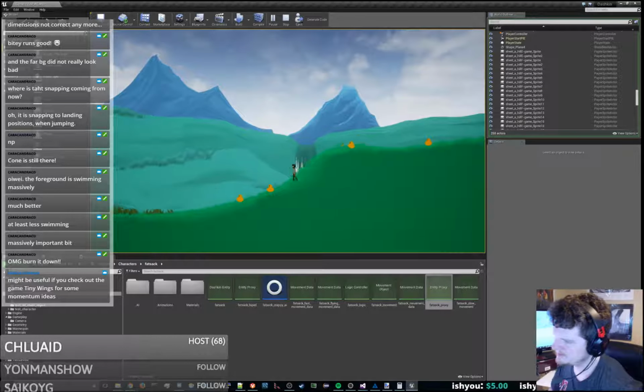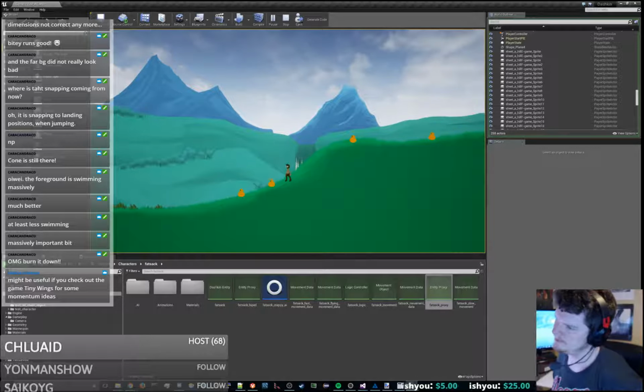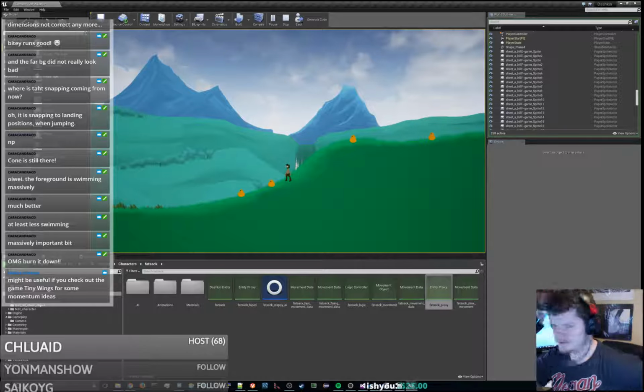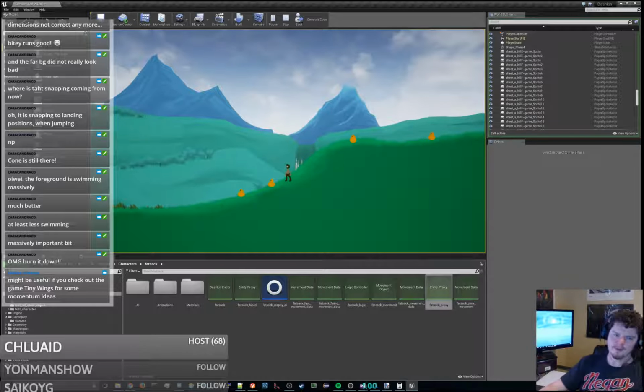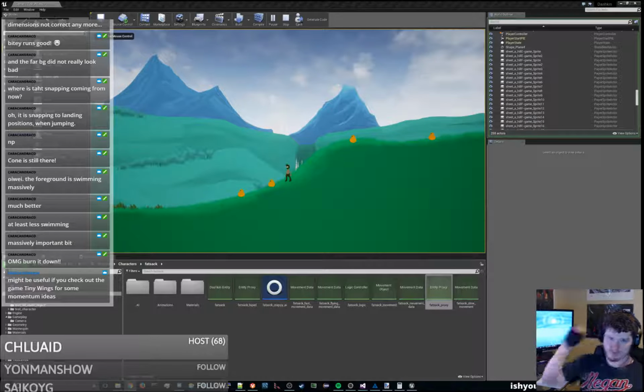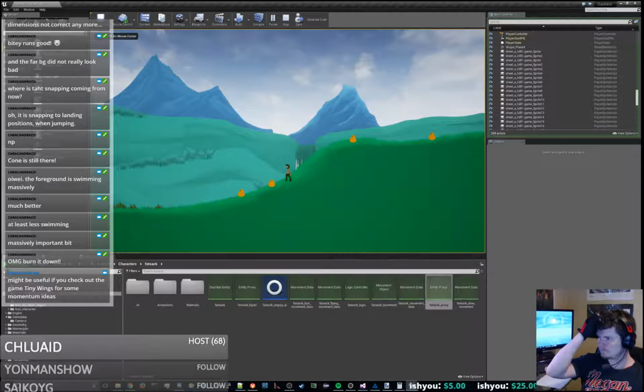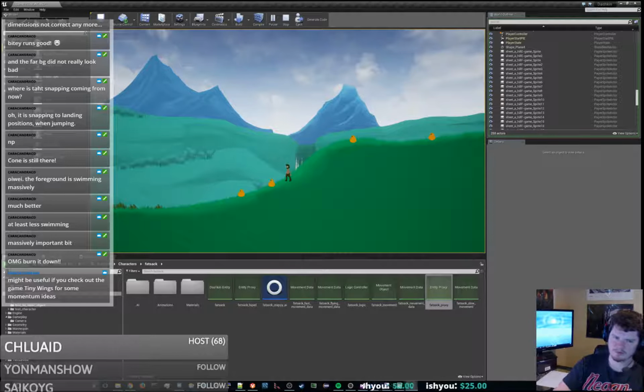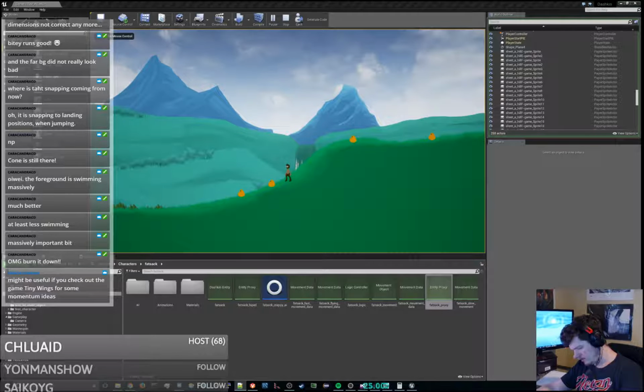Yeah, there's a lot of games that we'll be checking out for momentum stuff. This is mainly just the super simple version of our momentum that we've got, because we weren't even able to move until a couple days ago. So we're just slowly messing with stuff at this point.